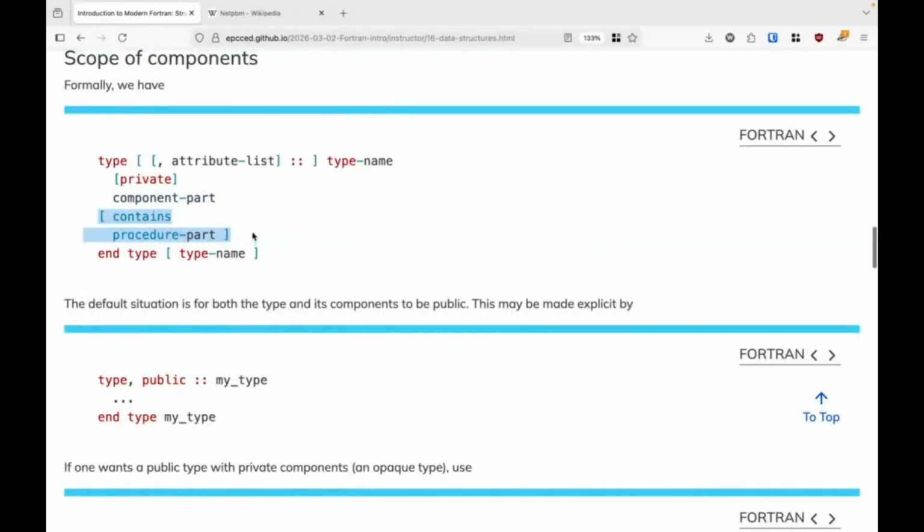And this is the object-oriented part, because you can turn types into objects if you then put a contains and start to list their procedures. This again isn't what we'll be talking about now. We won't be doing this today. This is for the intermediate course, but it can be worth being aware that if you want to write object-oriented Fortran, this is where you sort of start out.